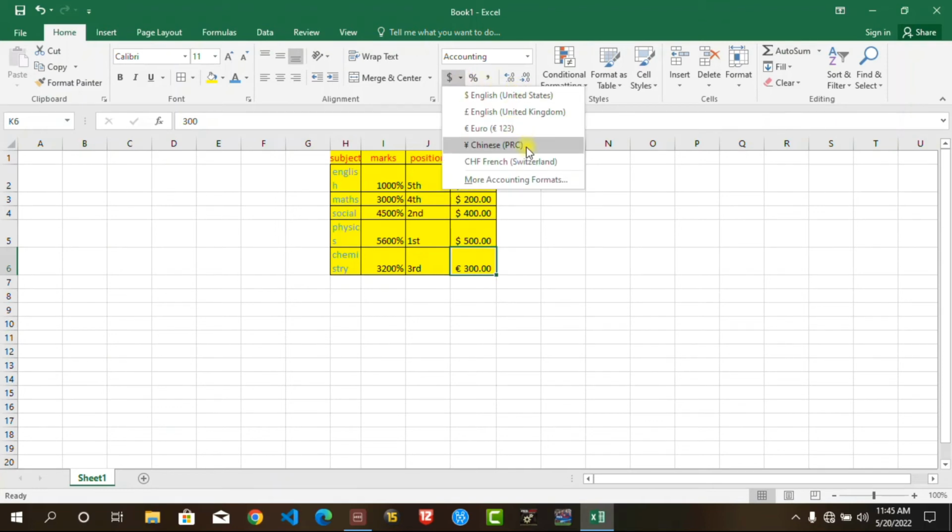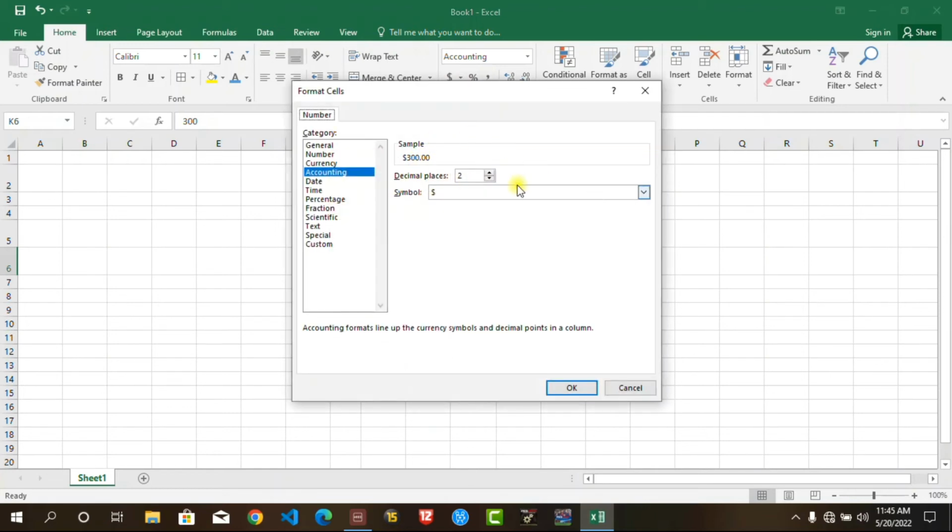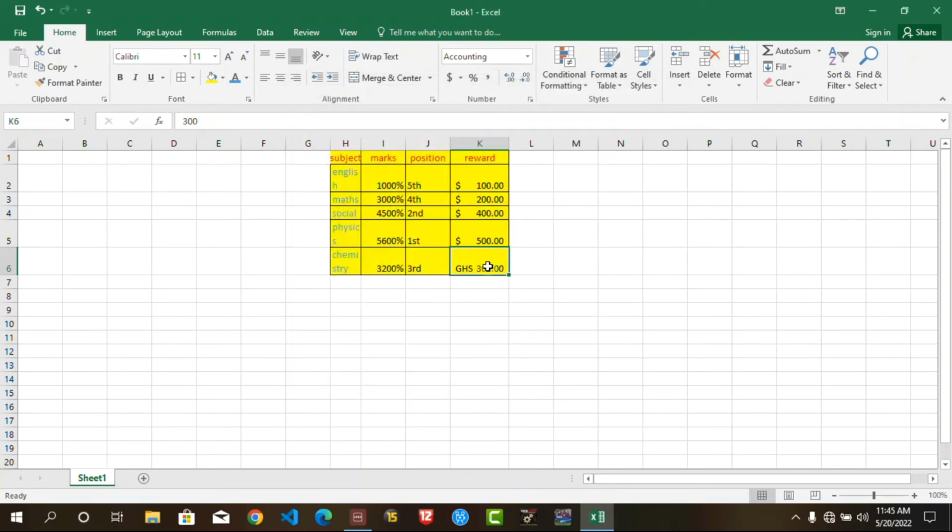Depending on the country you are in, in case your country's currency is not here, you just click on more accounting format. Just click on it, and you just click here and scroll. For instance, I'm in Ghana and I'm going to search for my currency, and it is Ghana cedis. Okay, this is Ghana cedis here. You see that the 300 euros have now changed to my currency. Okay, thank you.